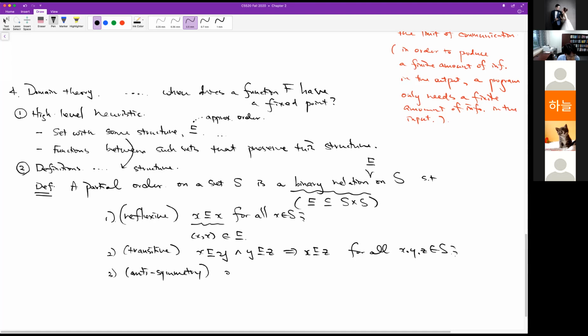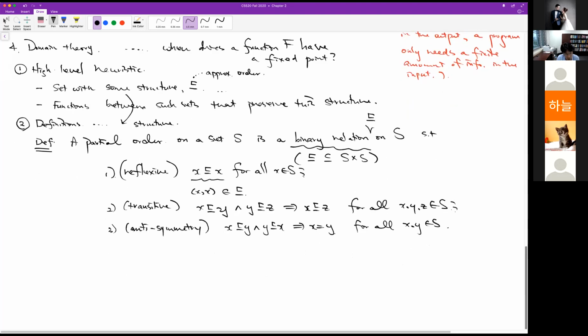Which means X is less than Y and Y is less than X. That implies X and Y should be the same. So if a binary relation satisfies these three properties, reflexivity, transitivity, and anti-symmetry, we call it a partial order. And a set with a partial order is called a poset, a partially ordered set.